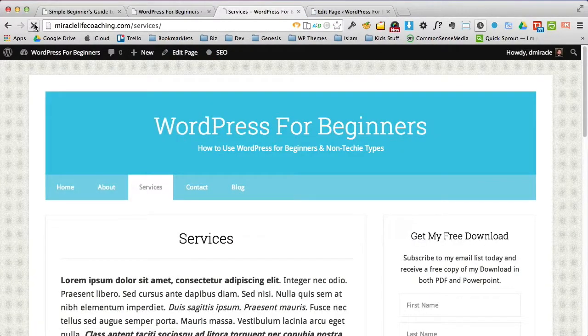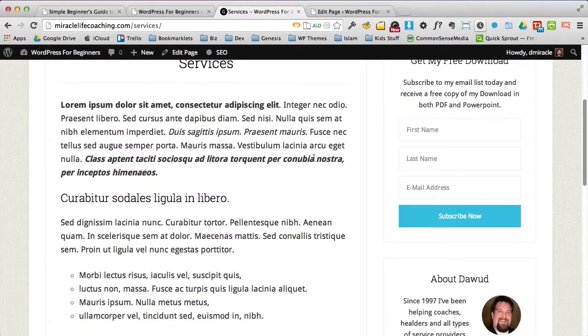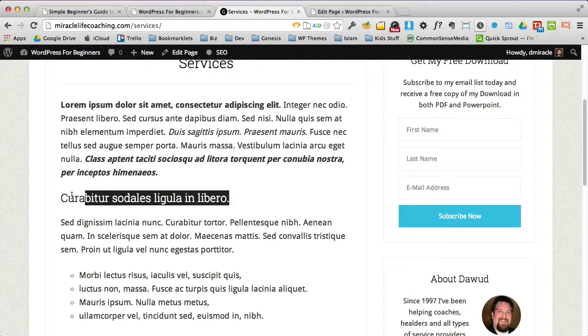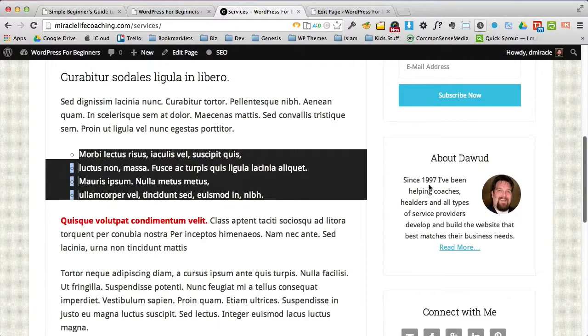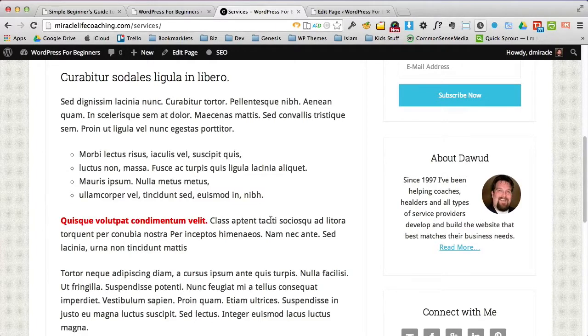And let's refresh this page. And you're going to see, again, we've got our bold text. We got our italics text. We got our bold and italics text. Now we have our subheading. We have our bullet list. And if I scroll down a little further, we'll have our bolded red text. So you can see in just a couple of minutes, we've made major changes to this page.